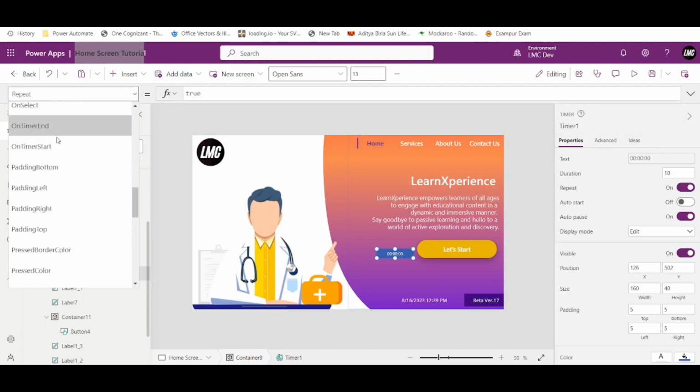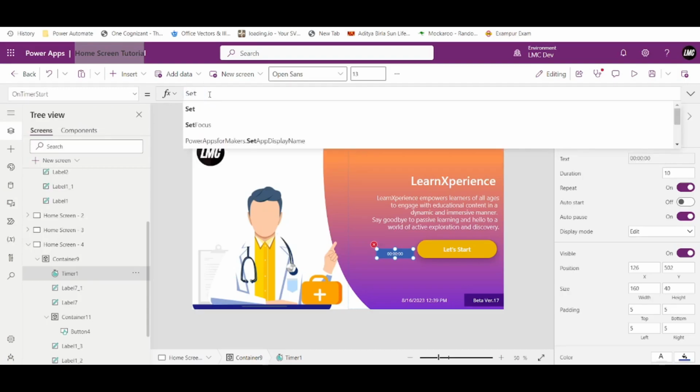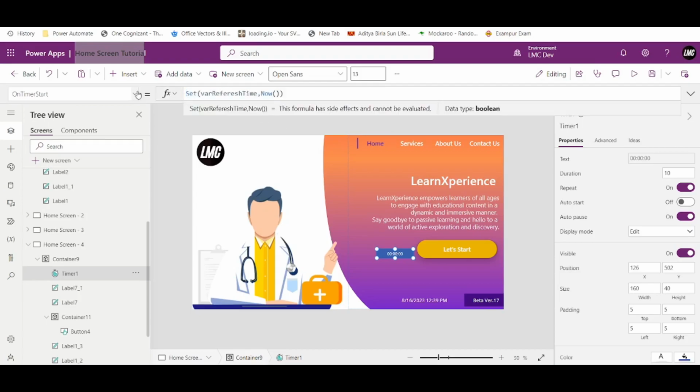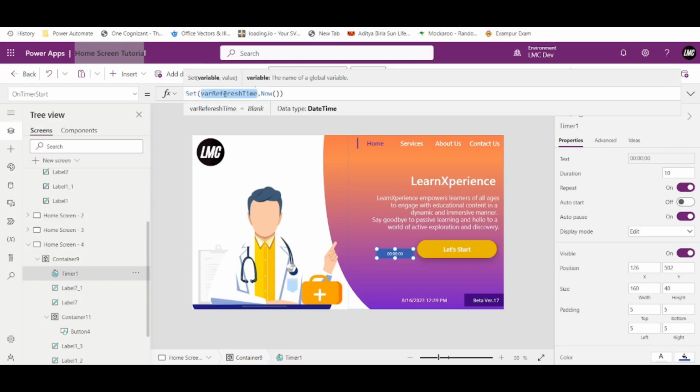And just say on timer start, just set one variable. I'll set it to refresh time. I'll say refresh time, and I'll say now. We'll do it like this, and that's it. Copy. Even this is fine. Even on timer end you can use this code, but anyway, not necessary. Once you create this variable, let me double click. Firstly, let me copy this whole thing.